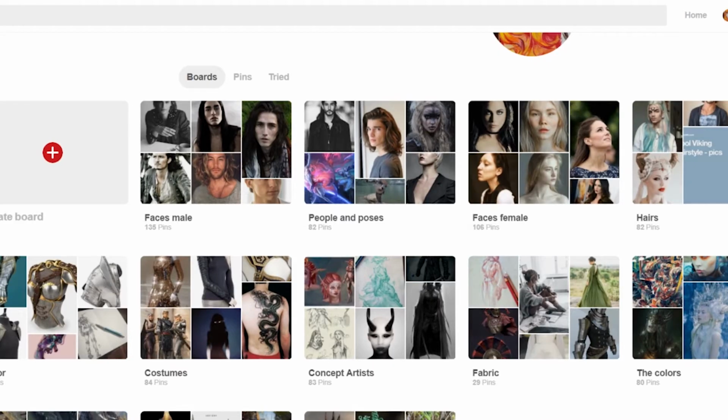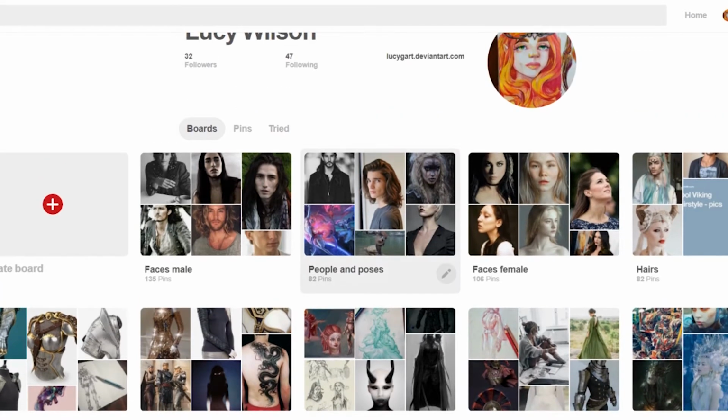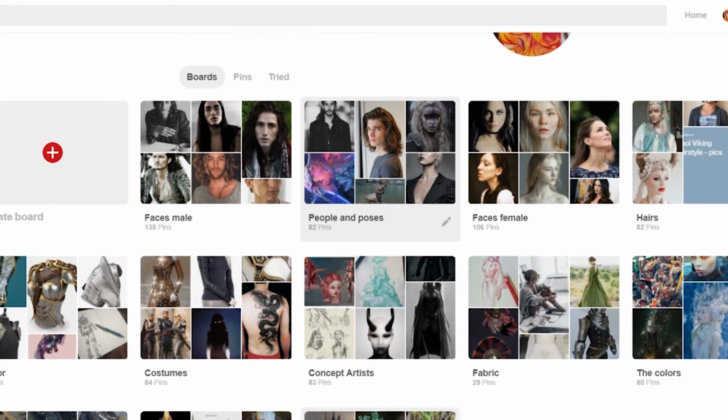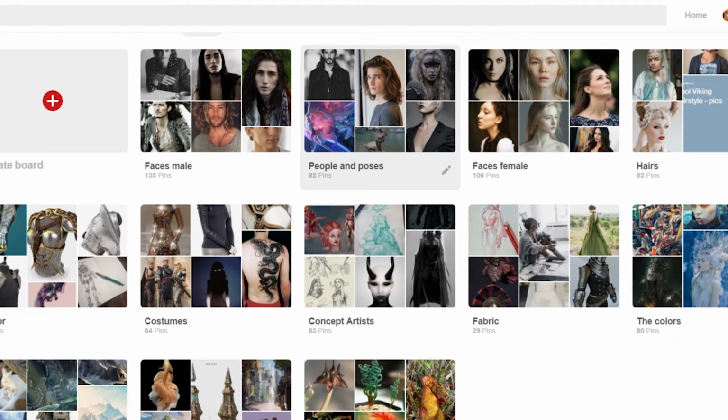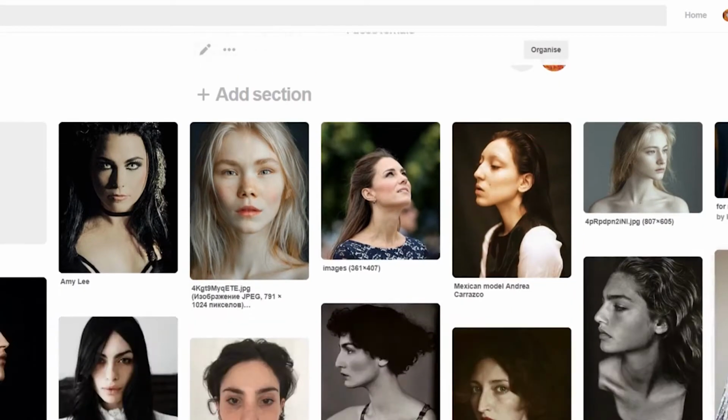getting reference. So I use Pinterest a lot, actually, all the time. For all my reference, I have different boards for different things. You can see here on my page, I've got male faces, female faces. I've also got costumes, fabrics, hairstyles, all kinds of different things you can go with. I would recommend creating your own page, and you can have as many boards as you want. You can have as many pictures in it as you want.